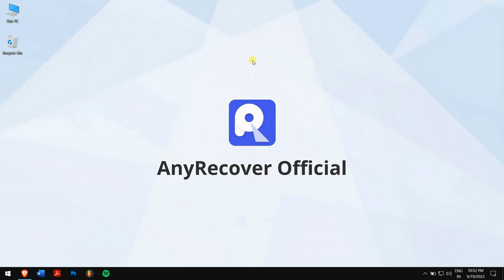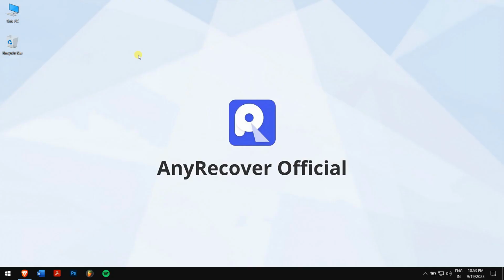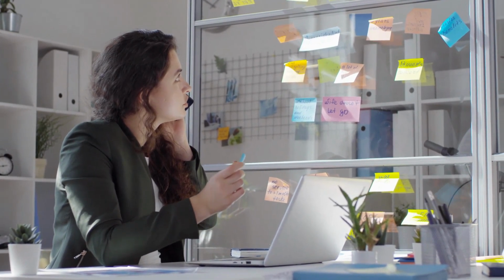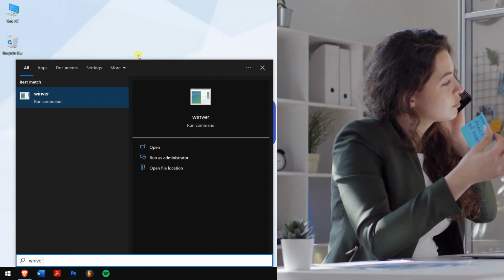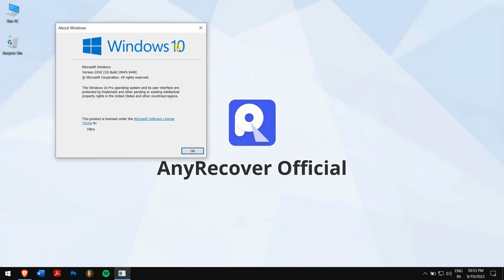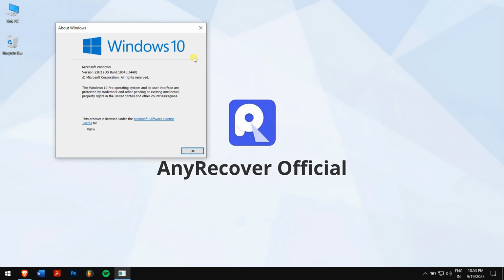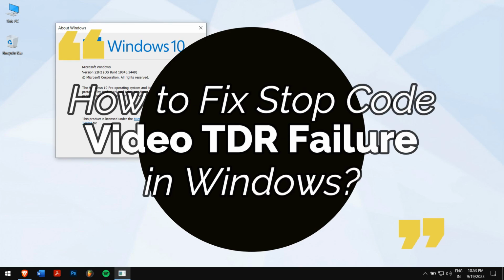Experiencing the notorious blue screen of death, also known as BSOD, can be immensely devastating, especially when it corrupts a crucial task. Even with the most recent Windows 10 or 11 updates, numerous users continue to grapple with encounters with this screen. And this is also caused by stop code video TDR failure. Don't fear, as in this video I'll teach you how to fix stop code video TDR failure in Windows.